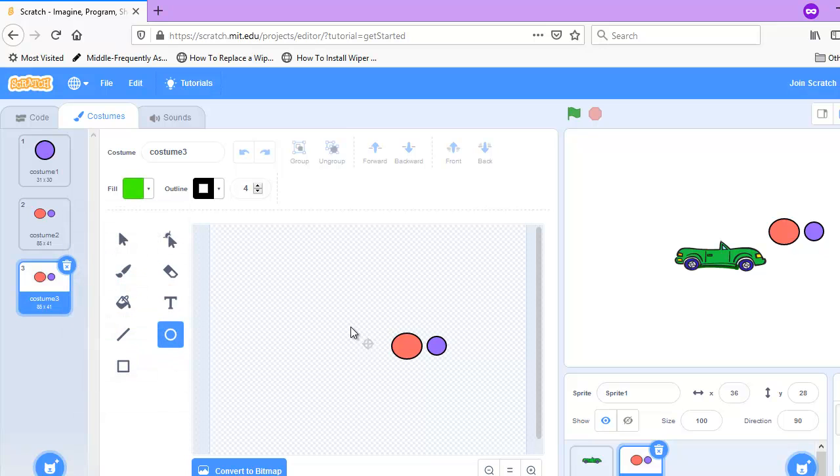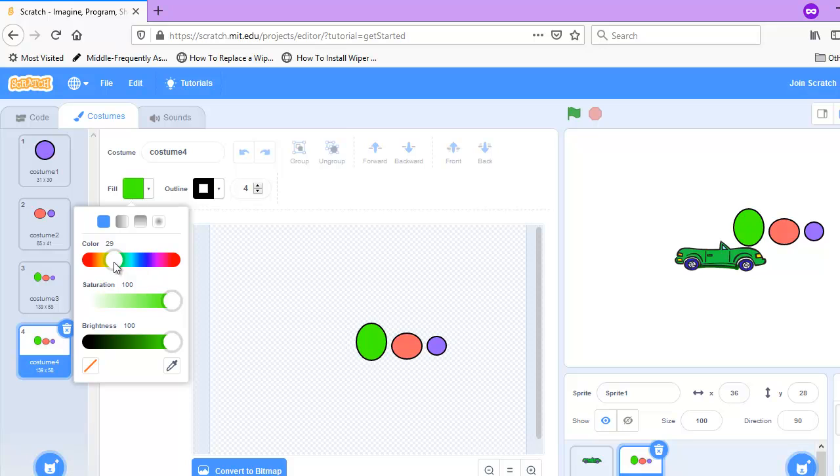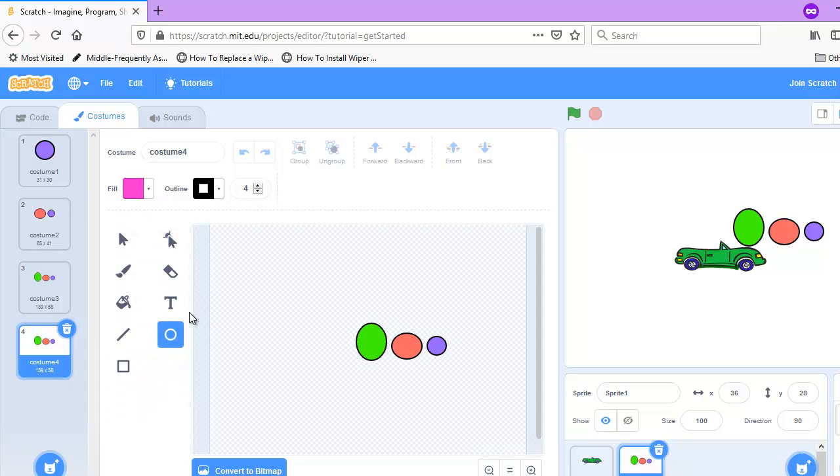So we'll draw a green dot next, and we'll duplicate that. There we go. That's enough of a contrast. Okay, so we've got our dots here.